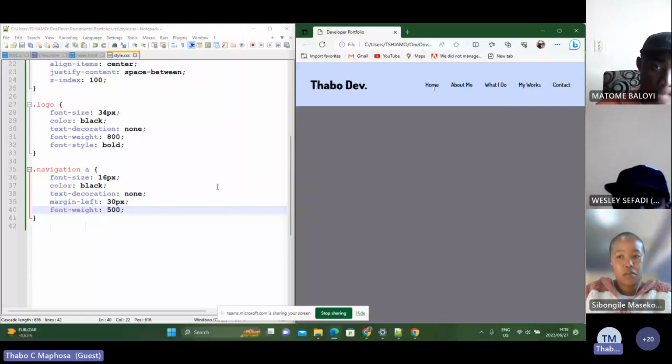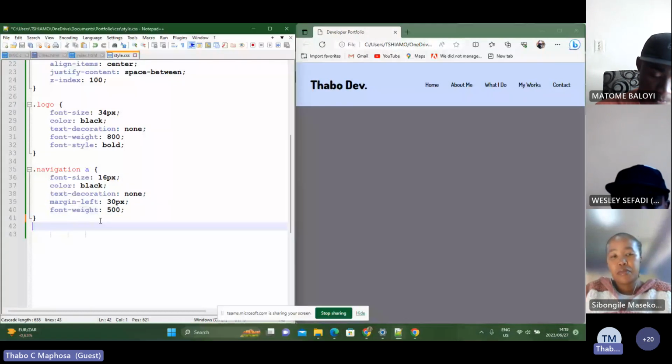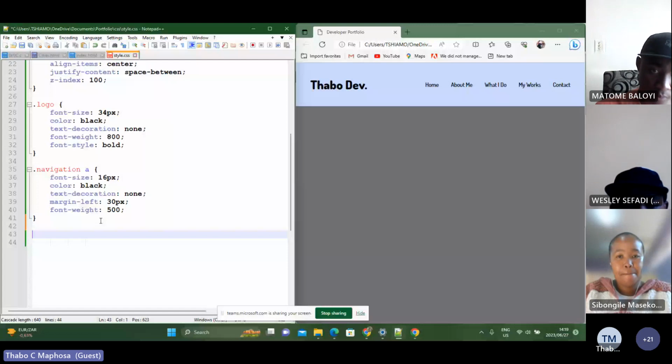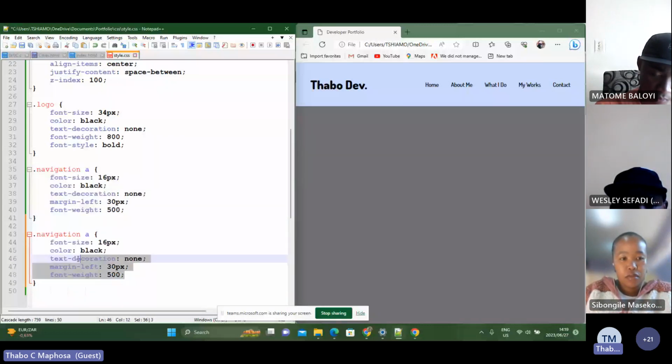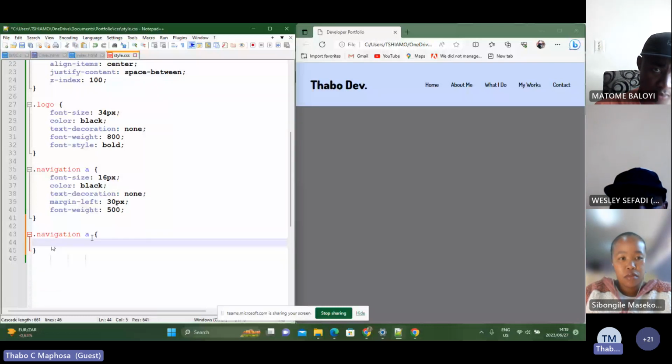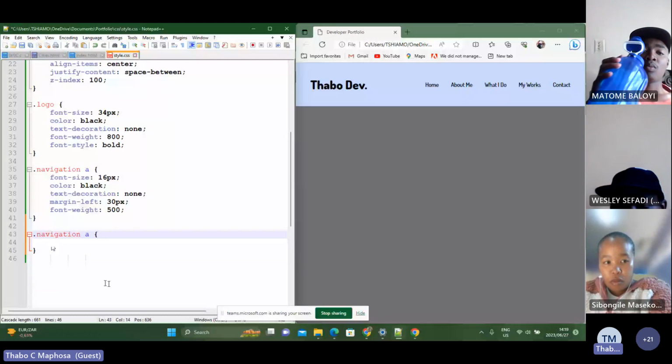Okay, let me do this so that we can just finish everything once. So I'm going to copy this and paste it. Then I'm going to remove everything inside here, because now I just want to work on that navigation panel there.